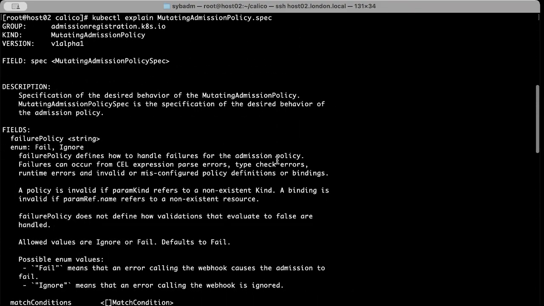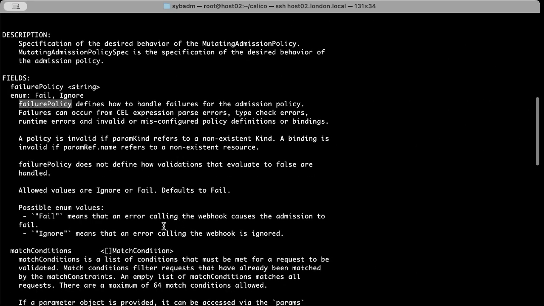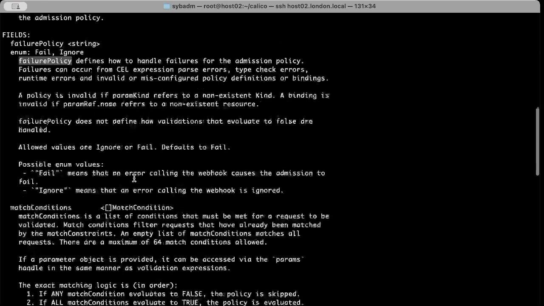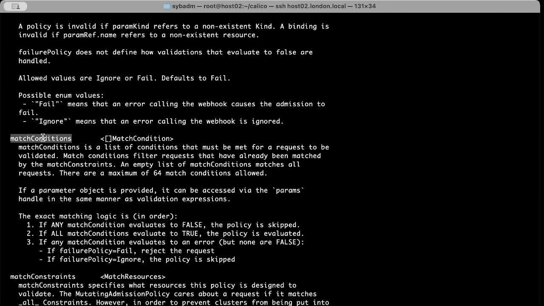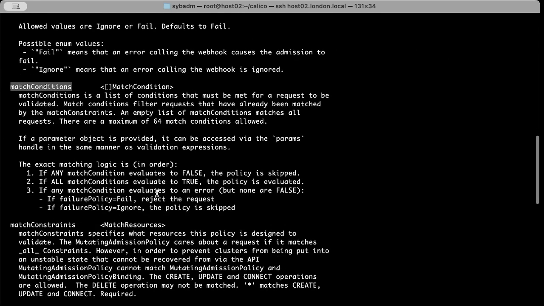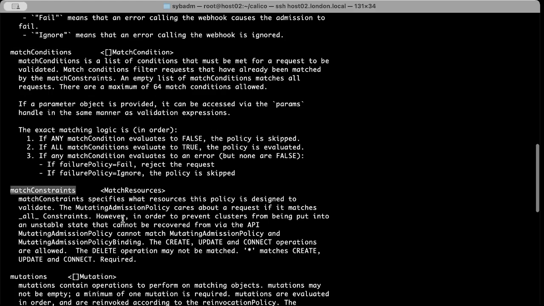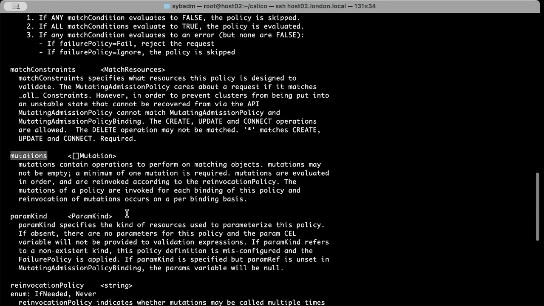If you already work on a validation policy, you will be familiar with all these fields. Failure policy: fail, ignore. I'm not going to go through all the details; you can read later from the explain output. Match condition, again similar to validation. Match constraint, similar. Mutation is specific to the mutation admission policies. So let's go through this.